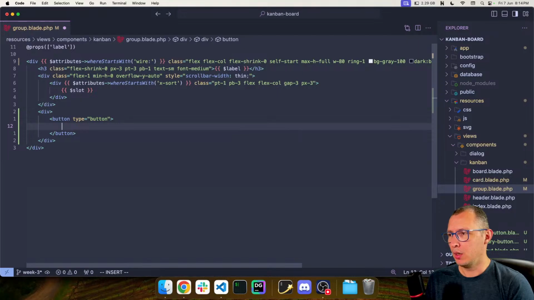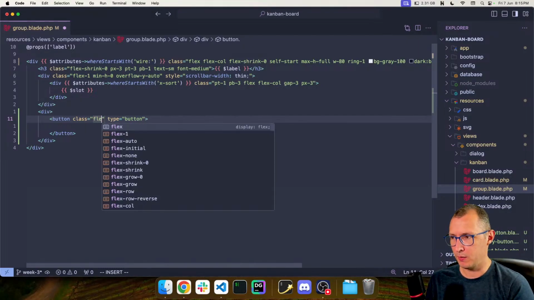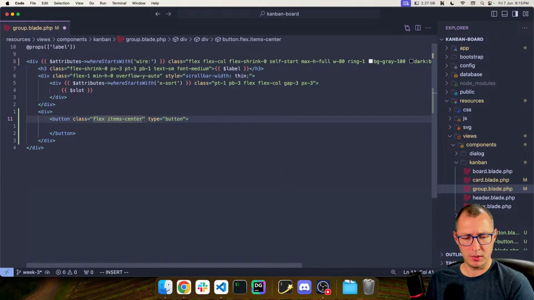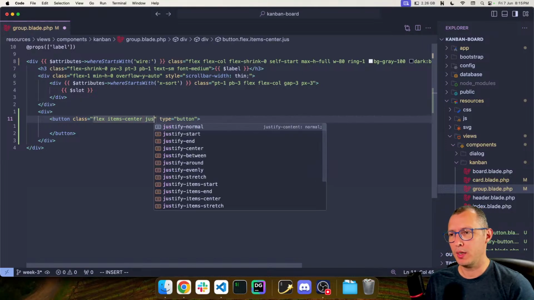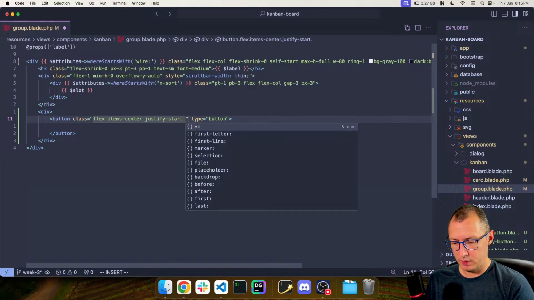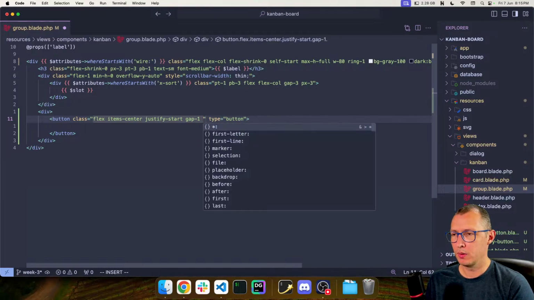Let's give this a few classes first of all. This will have an icon of a plus button, so a plus sign, and then add card next to it. So let's make it flex items-center, and justify-start, because I want that to be on the left side. And let's give it a gap of 1. And let's make this button full width.